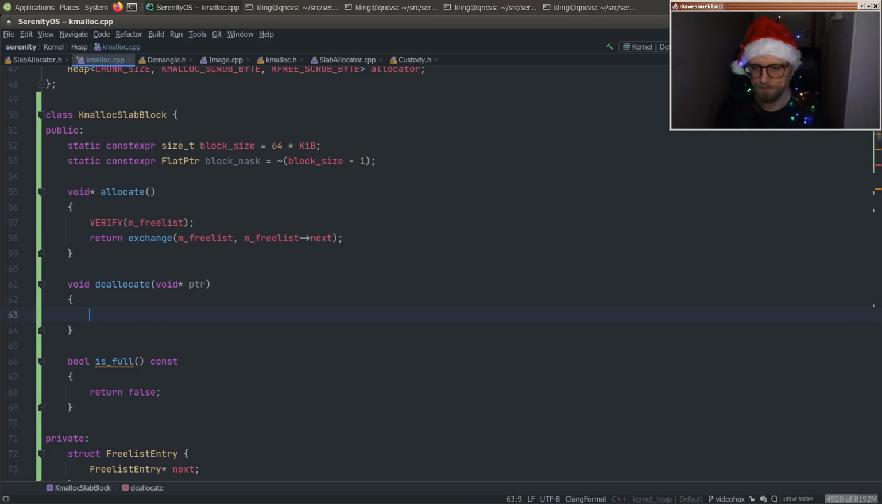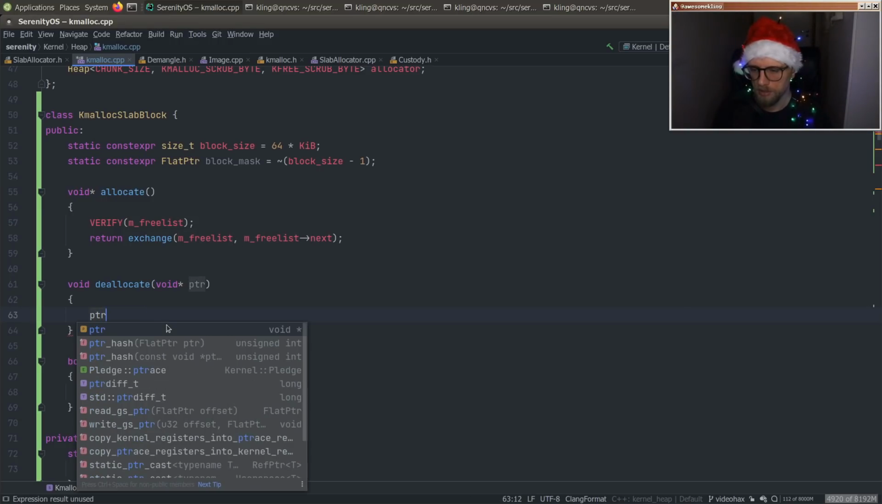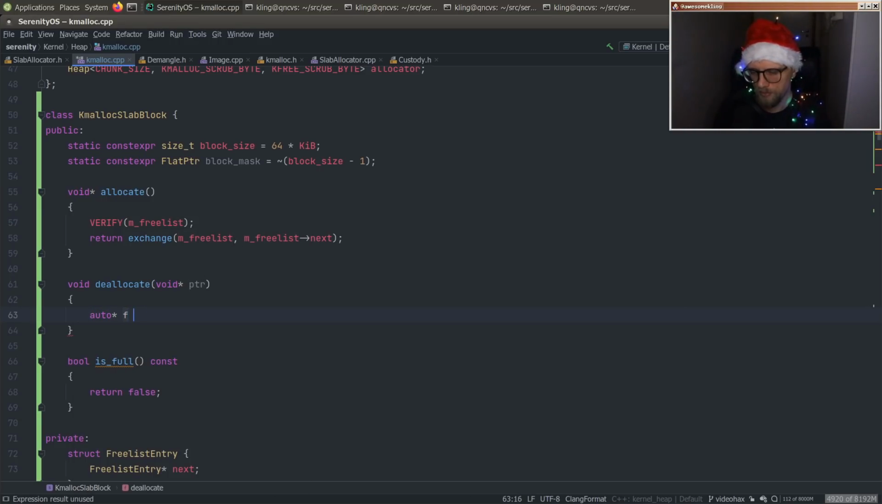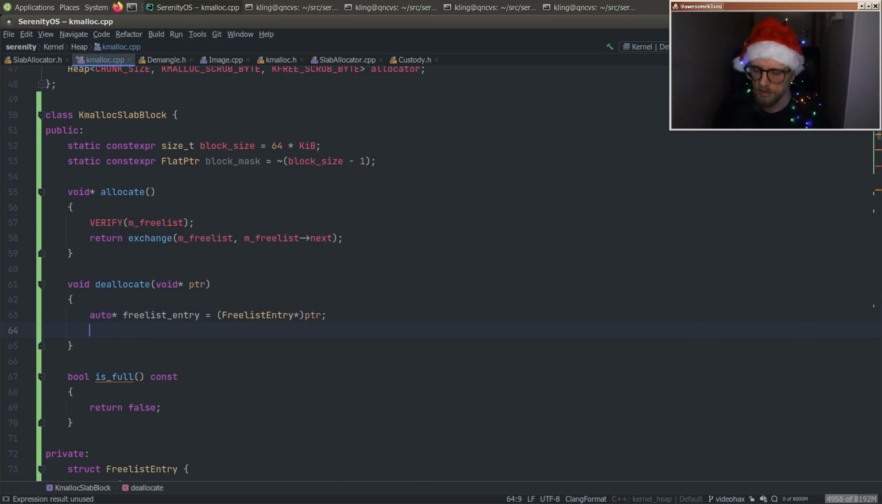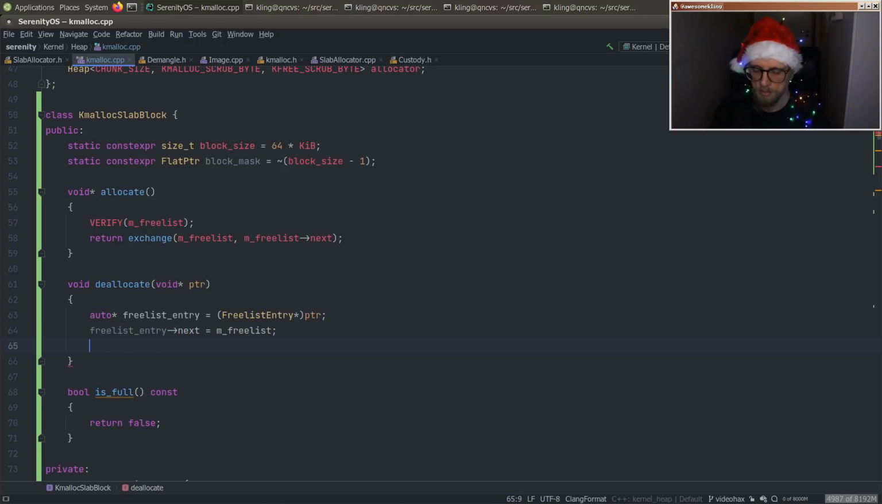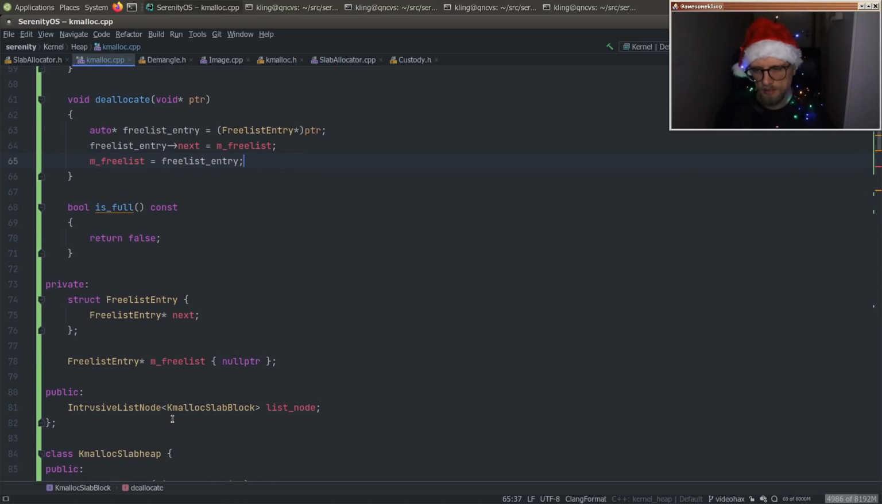And when we deallocate, we say m free list or pointer, free list entry is free list entry pointer. Free list entry next is the old free list pointer, and then we set the free list to free list entry. I guess that's fine. Okay, and then fullness.